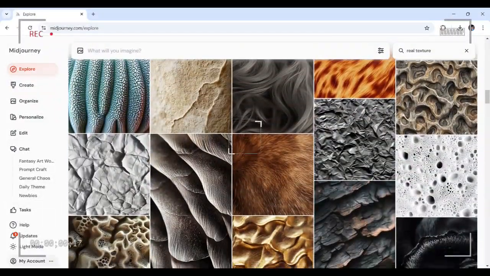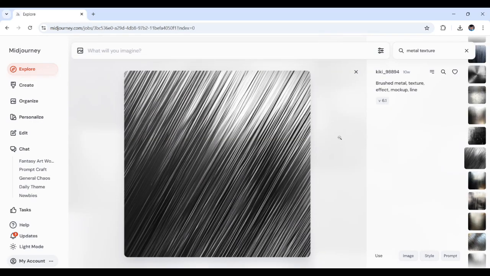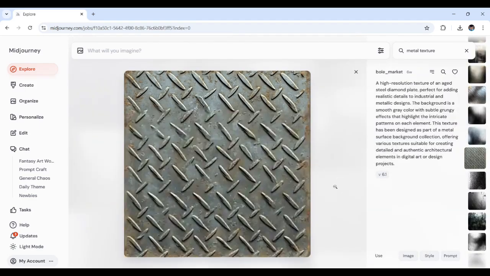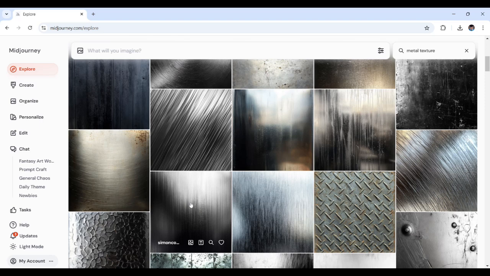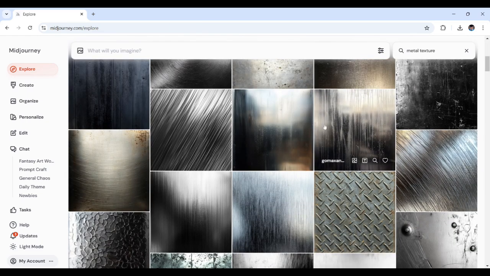Let's get started. All right, first up, let's talk about metal. Capturing metal's unique qualities, its reflection, gloss, and coldness, can really make or break a design. To get the most realistic metal texture, we'll layer descriptors that enhance its material feel, whether you're aiming for a polished chrome or weathered bronze. So let's set up a prompt that combines elements of light, texture, and even environment.